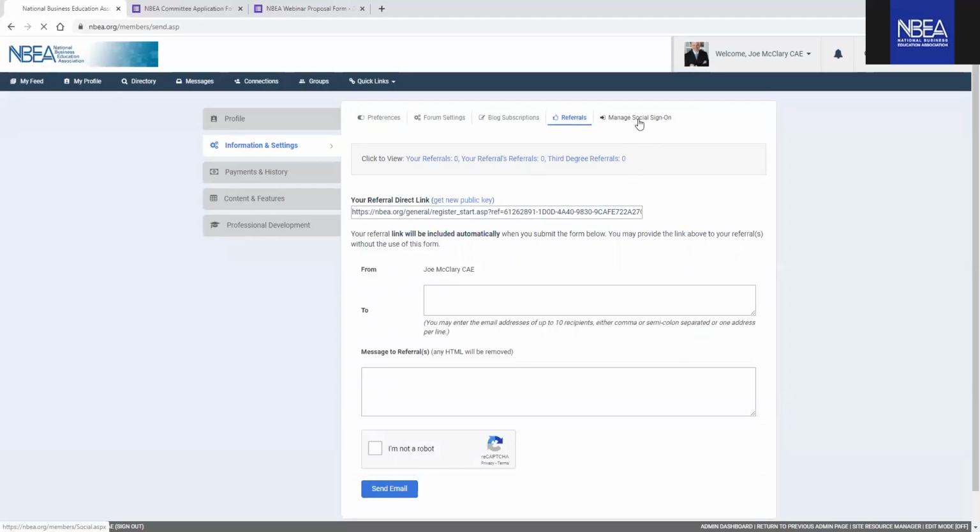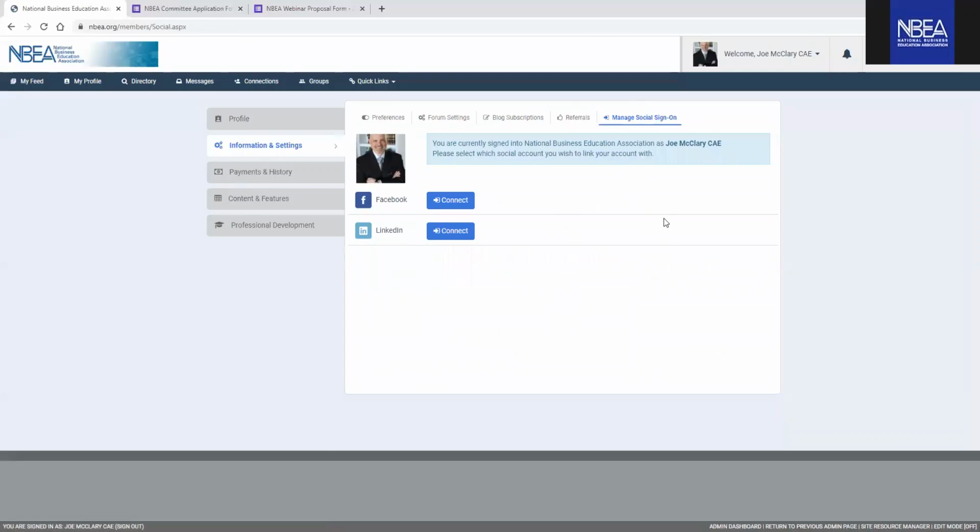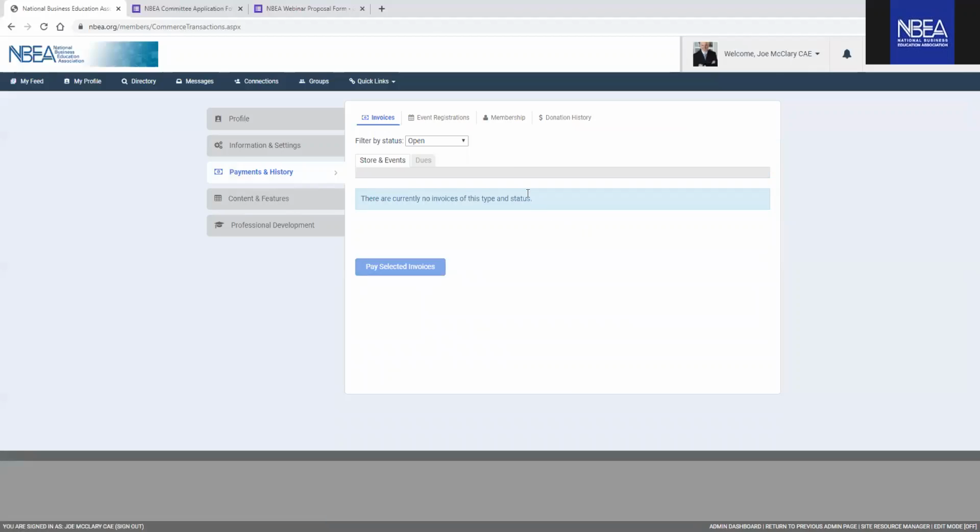Also, we're going to go to Manage Social Sign-In. Here you can see if you would like to use your Facebook or your LinkedIn profile to authenticate at nbea.org, you can configure that right here, okay? So you are in the members-only area under the information and settings area, and you can click Manage Social Sign-On.